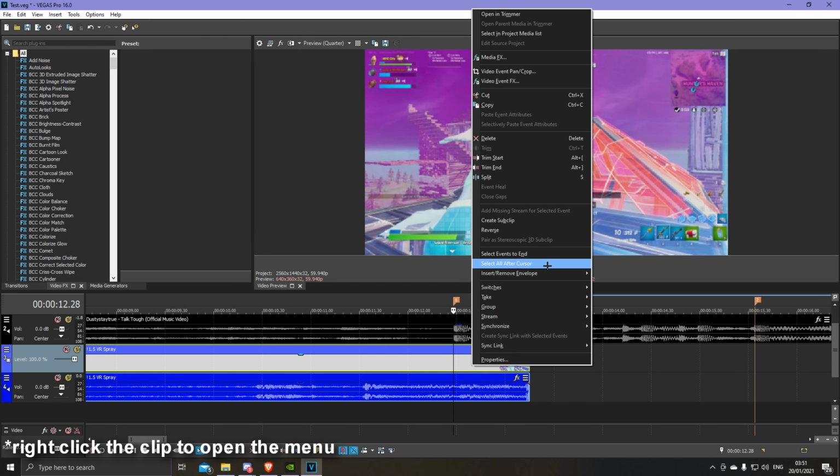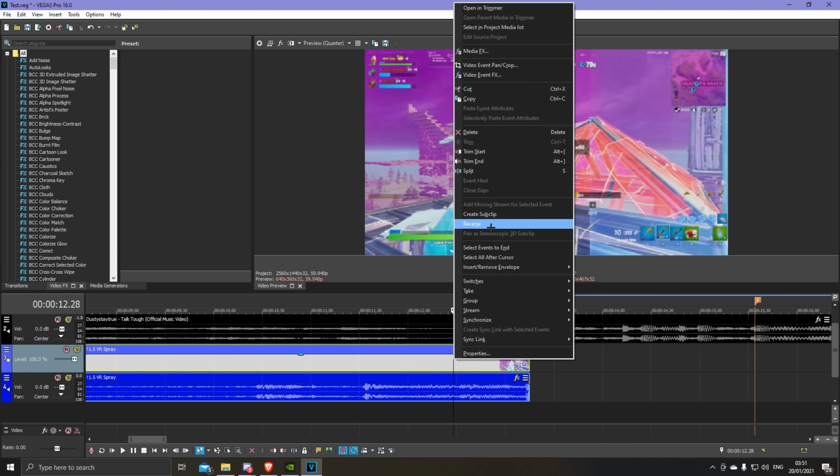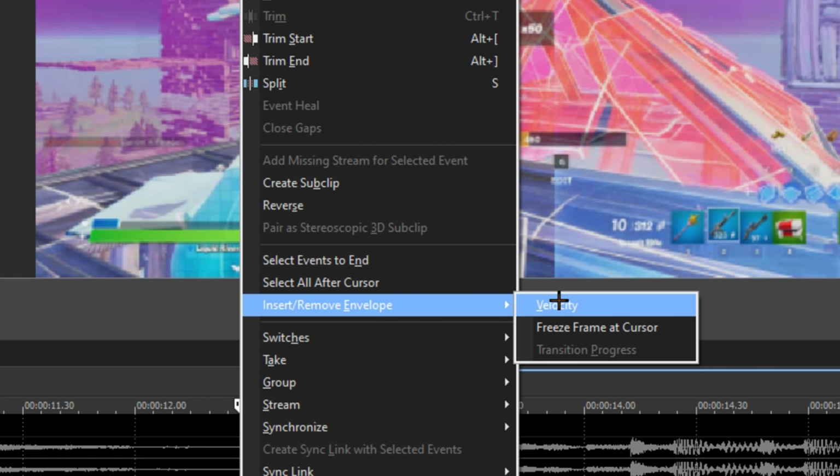This is where I usually add my velocity. Velocity is pretty much slow-mo for people who don't know. This is how I do it. I just go here, insert remove envelope on velocity.